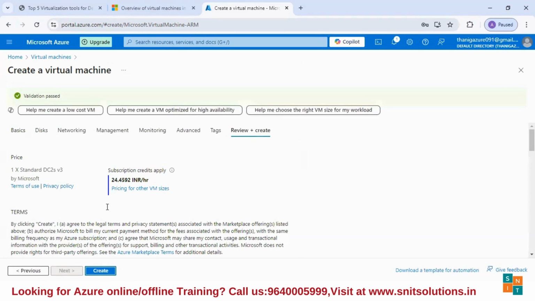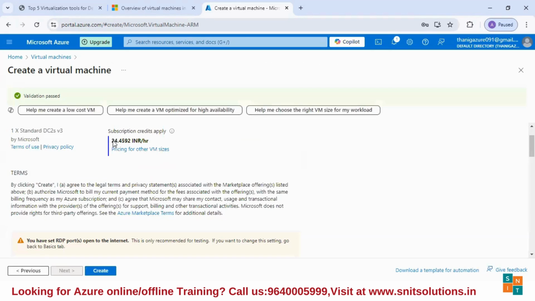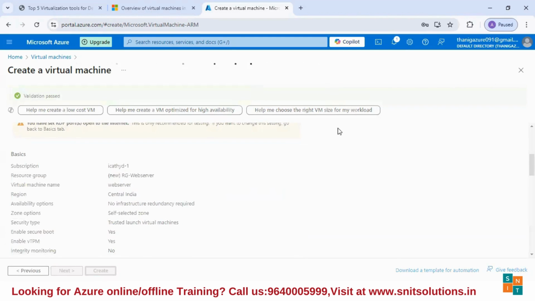Now I created my virtual machine. Per hour, it is charging me around 24 to 25 rupees. With taxes and all that, we get something around 30 rupees. And finally, I'm creating this virtual machine.